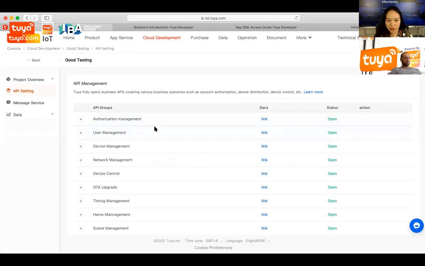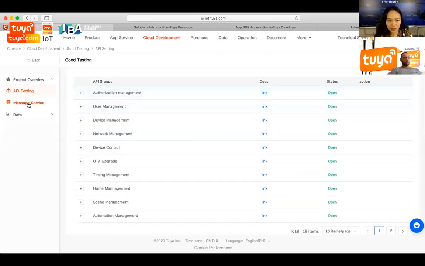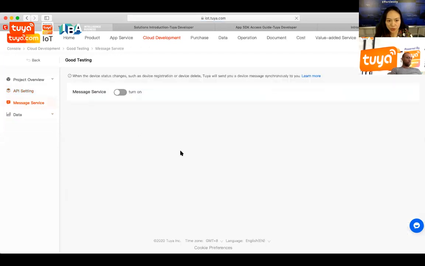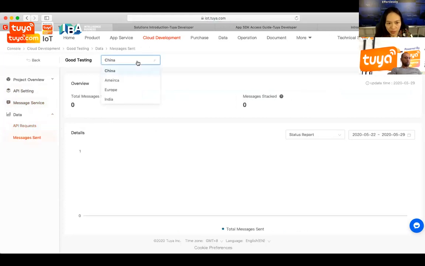Those are the APIs. You can find all the details by clicking the link. The message service, just turn it on, you can enable it. The data, all the API requests and the message data, you can find from here. Now here are the different regions, just remember to choose the correct one.